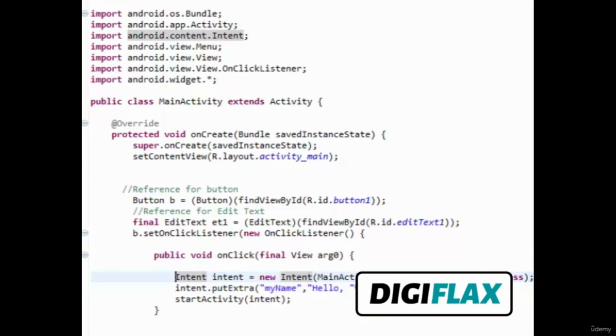Now intent is equal to a new intent, which is taking two parameters. First is the invoker, which is MainActivity.this. That means which activity is invoking that intent should be there. And the second is the destination, which is SecondActivity.class. So we are invoking the second activity.java, which is SecondActivity.class, and we are invoking it by main activity. So that's why it's here.